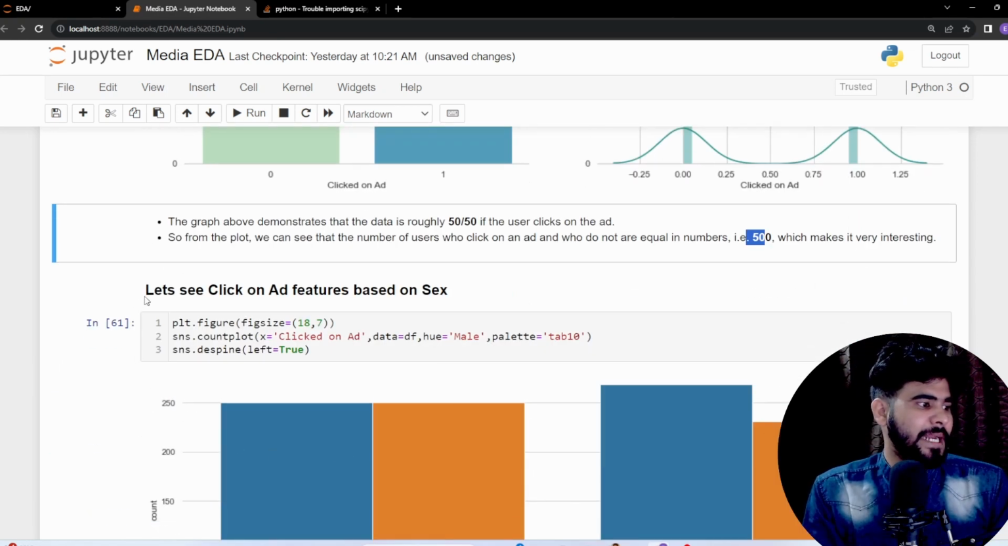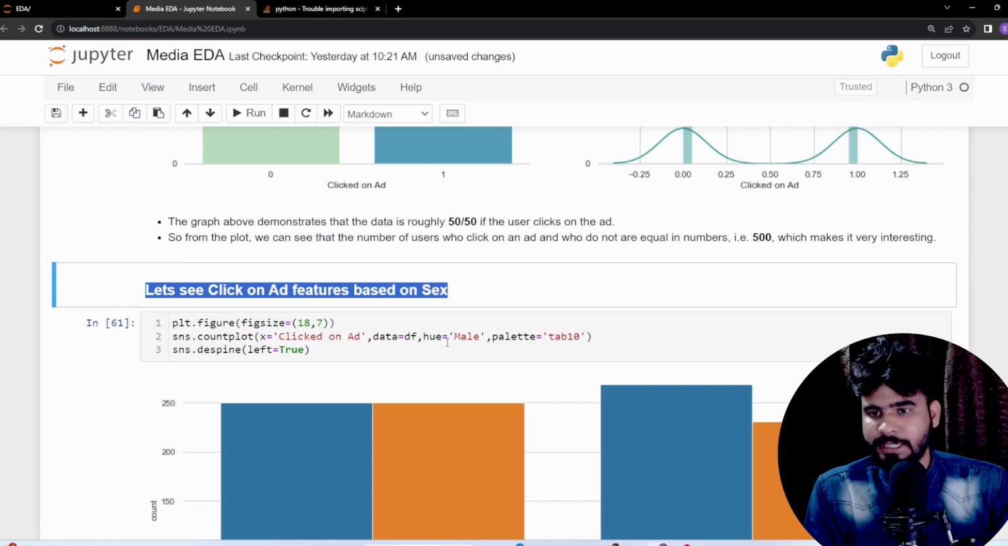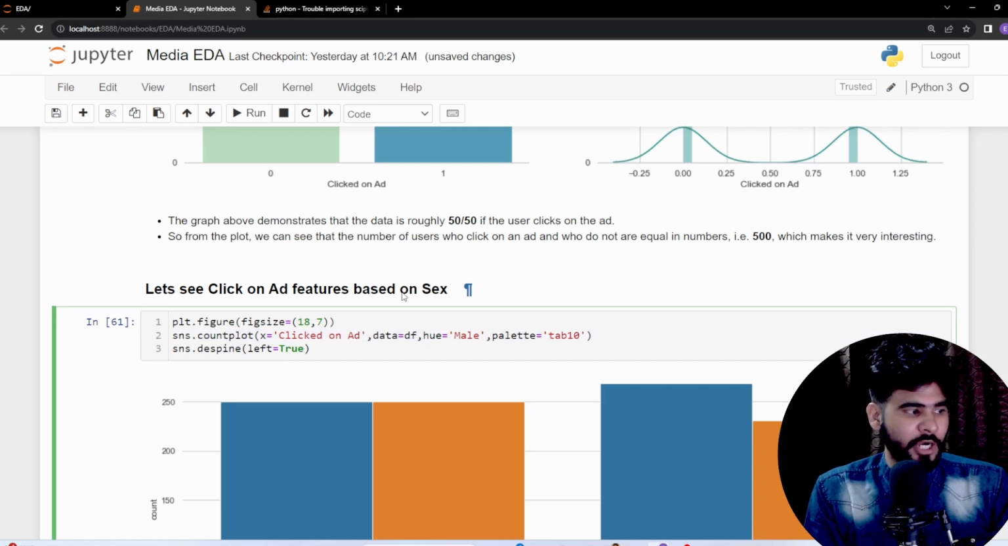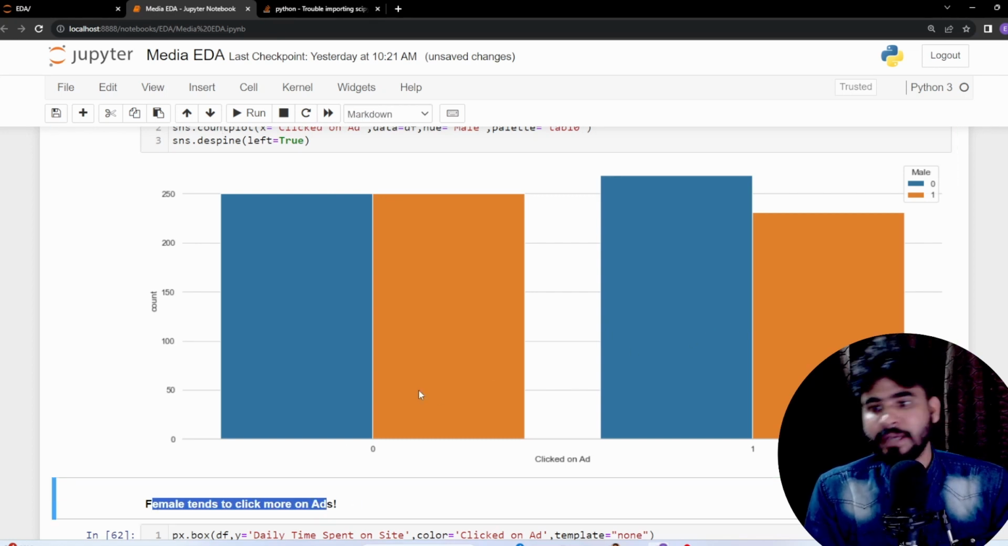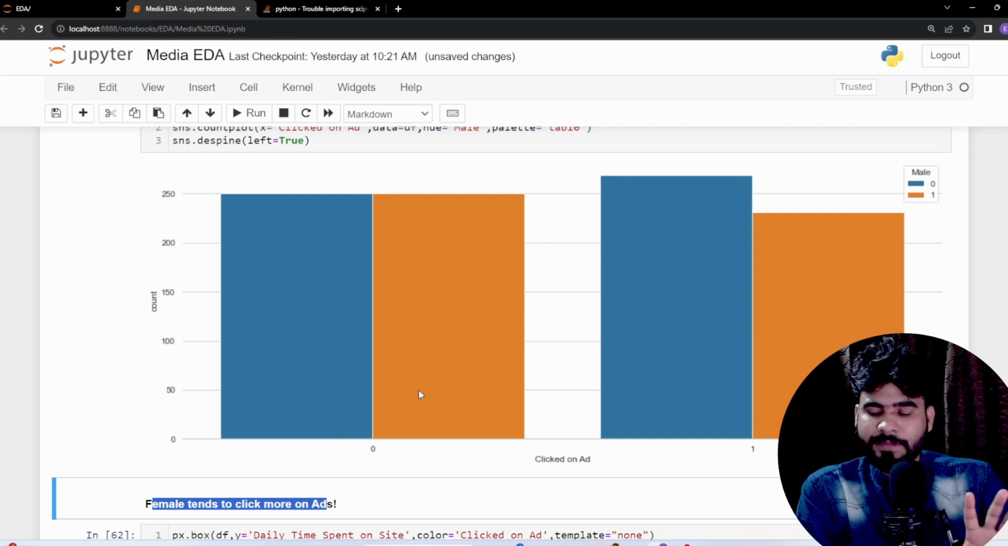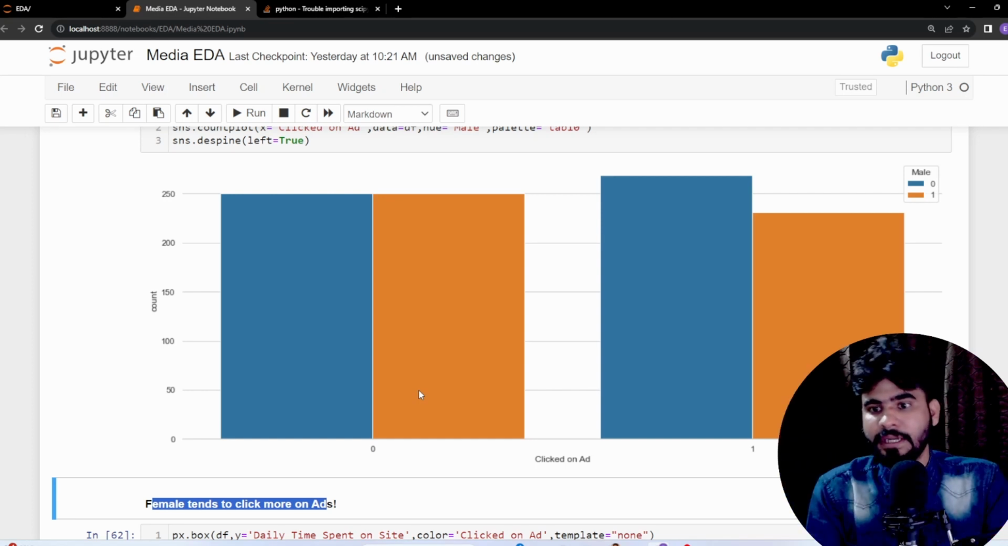Now after that, let's see the clicked-on-ad feature based upon sex. Based upon the gender, we are going to check male and female. Again we are going to plot a count plot here. So yes, this is the complete graph that we have. This is the zero data, and this is the one data, where the people are going to click on the ads. As you can see, females tend to click more on the ads. Based upon the above insights, we all know that we have more female people, and more female people are going to click on the ads.